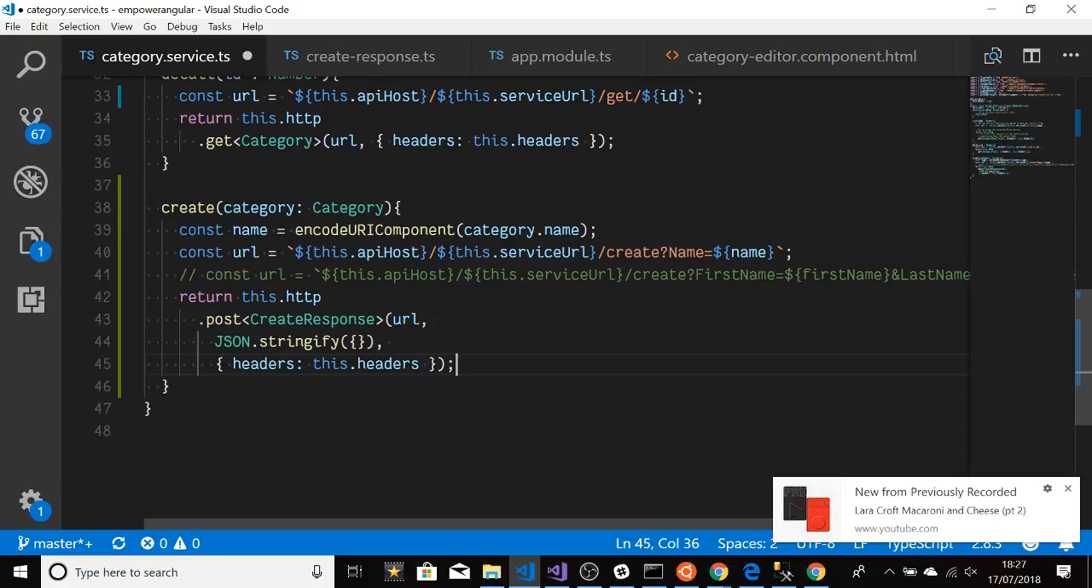Now, let's check it out on the other side. So, new tab, proposals.